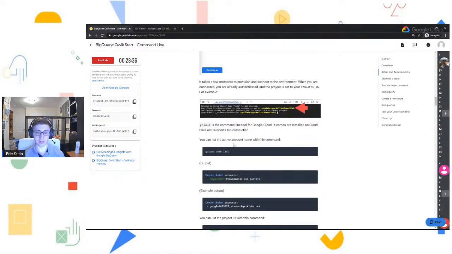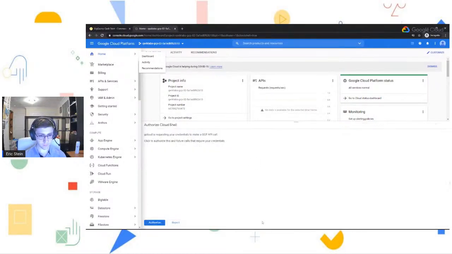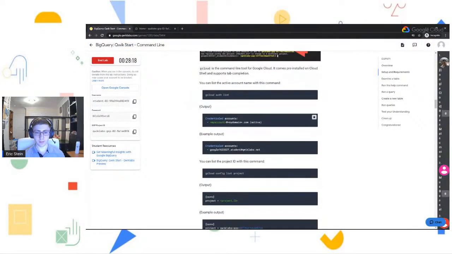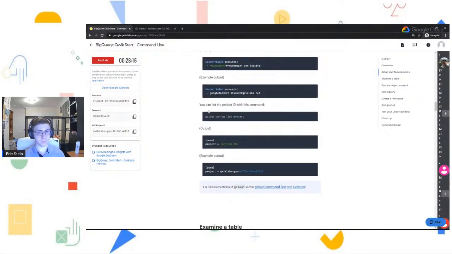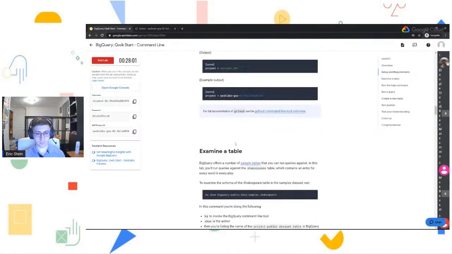If we want to list the active account name, we can use the gcloud command line tool, then auth, then list. So let's go ahead and do that together. And let's just authorize that. And cool, we see our newly created account over here. Yep, that is what we expect to see. Now let's list the project ID with gcloud config list project. Yep, so that is our project ID.